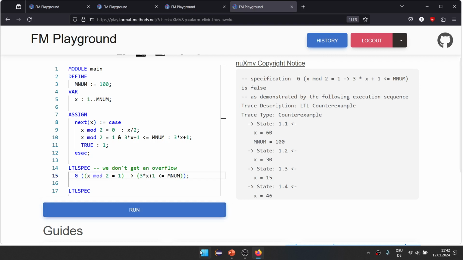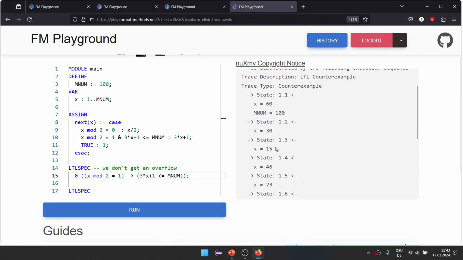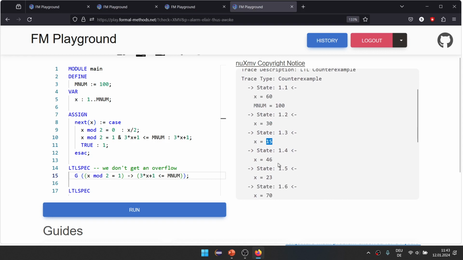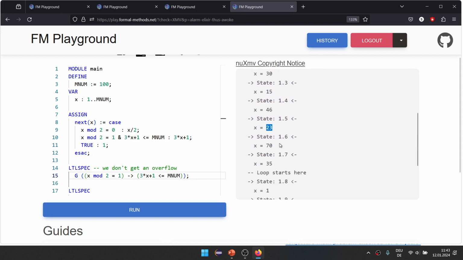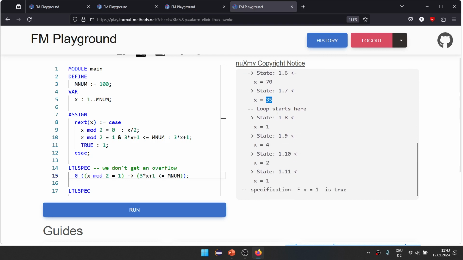We can start at 60, we go to 30, then 15. Okay, 15 times 3 plus 1, that's 46. Then again by half. Then you mentioned 35 before, right? And from 35, 35 times 3, that's already 105 plus 1 is 106, right? So yeah, very good.